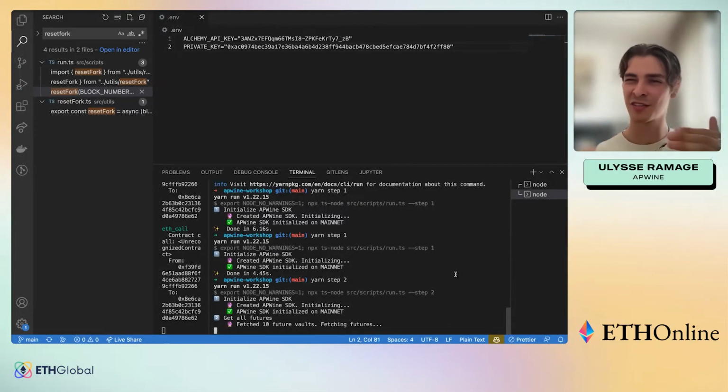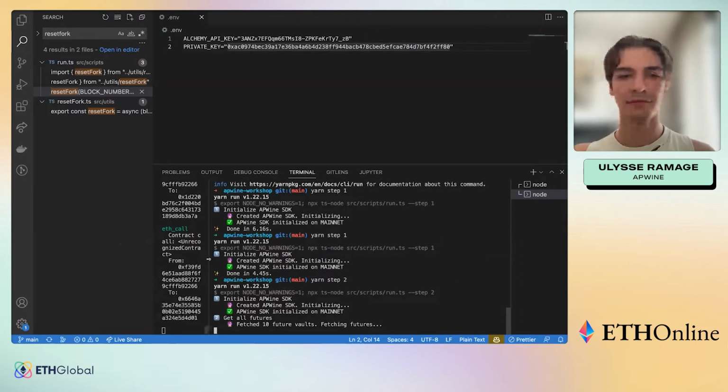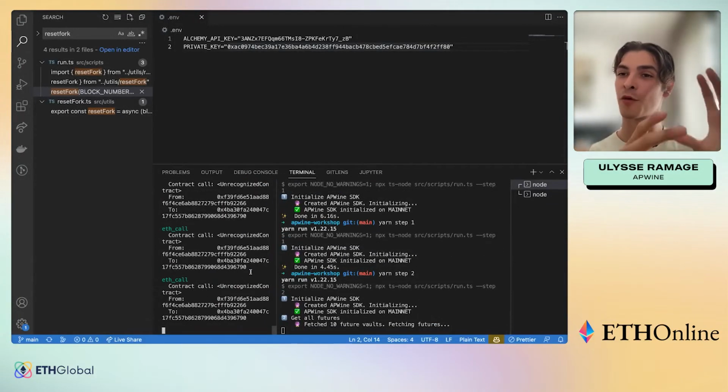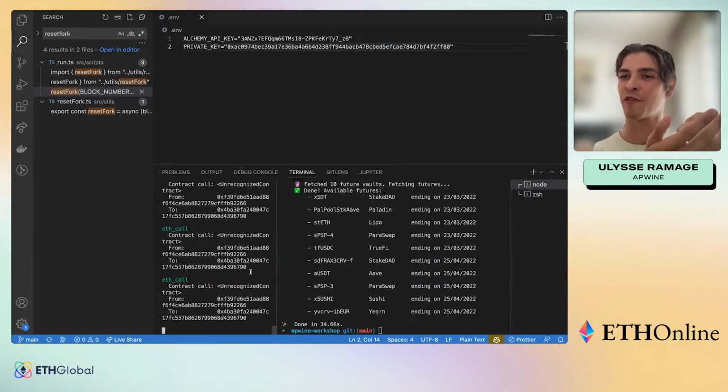Right, so it's fetching, takes a little bit of time to fetch everything. By the way, we're running a fork here. This is our local node that we've pinpointed to a specific block number, and this allows us to do a local fork of mainnet. So now this is done.